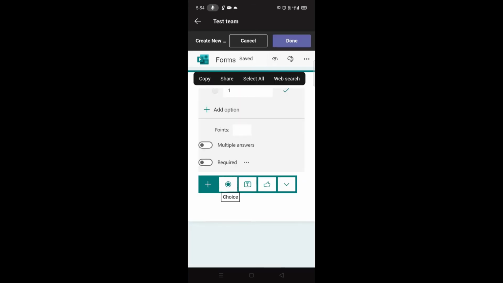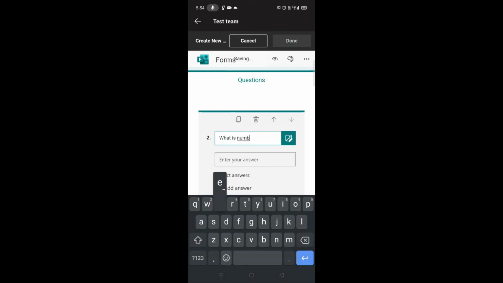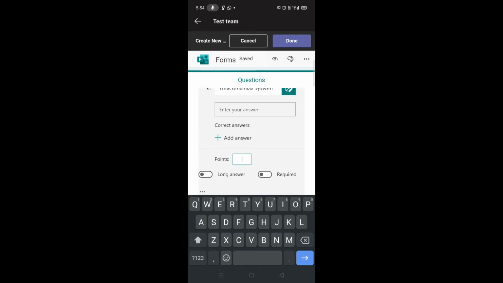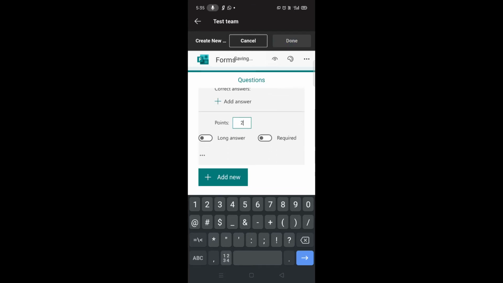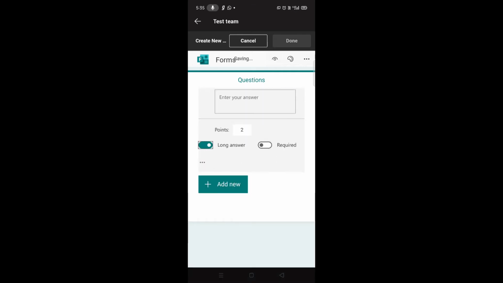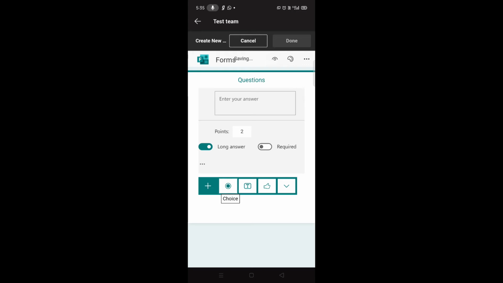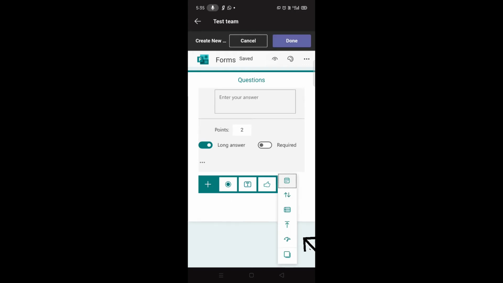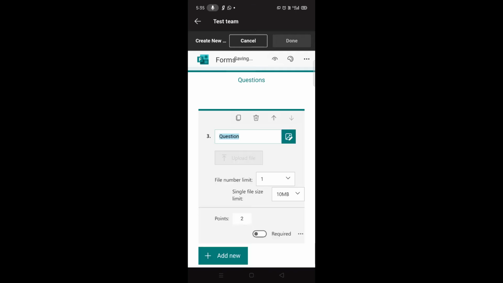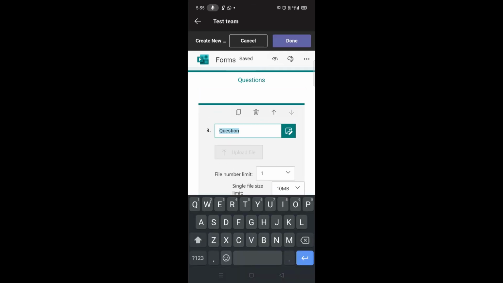Now I want to enter a long text question, so press on this T button. Now next you can enter the points here. Say 2 points. Now it is a long answer question, so drag this bar here. Now next add new. Now I want to add a file upload question where a student can upload a file. So you need to click this arrow button. This is a file upload icon. Click OK. Now write the question for this.